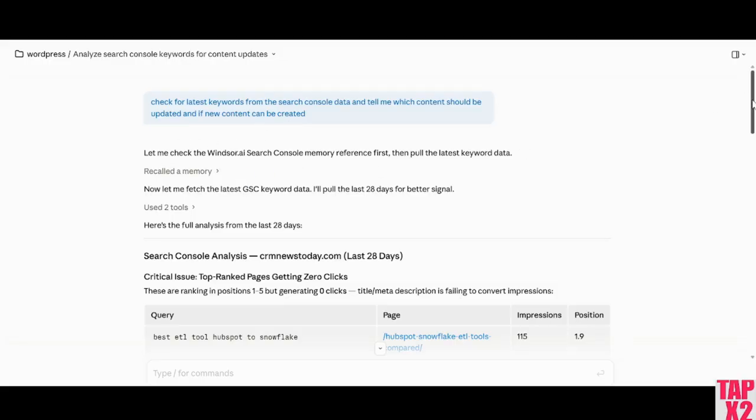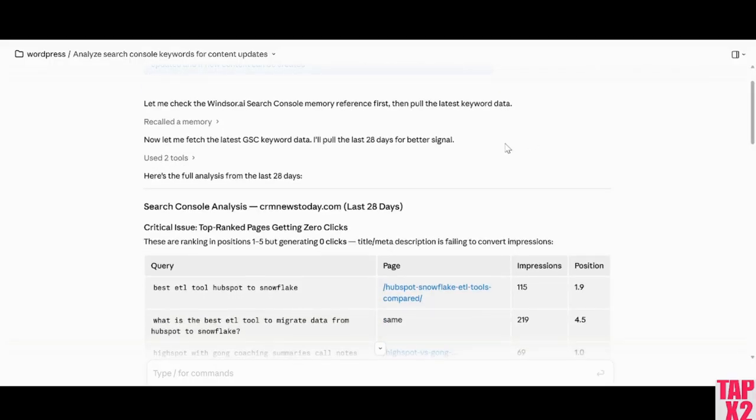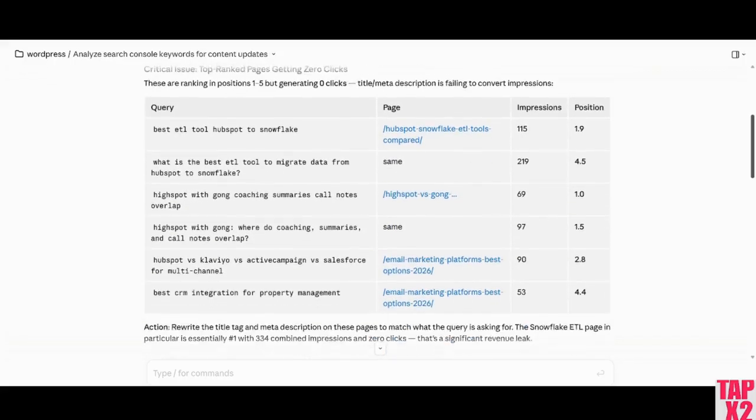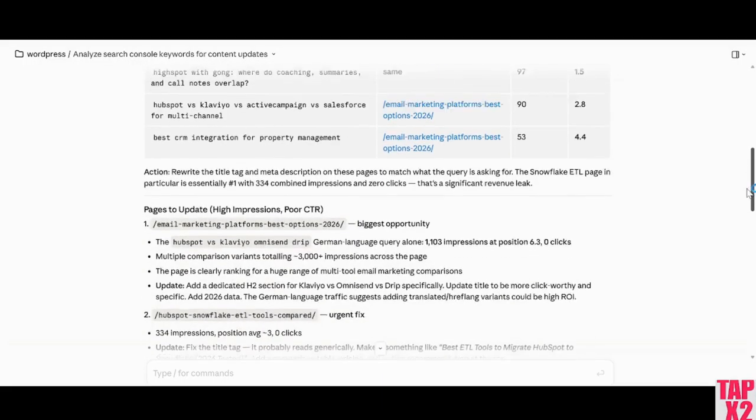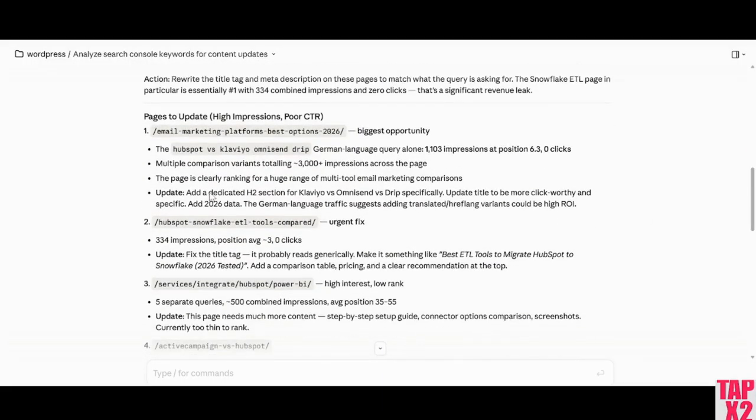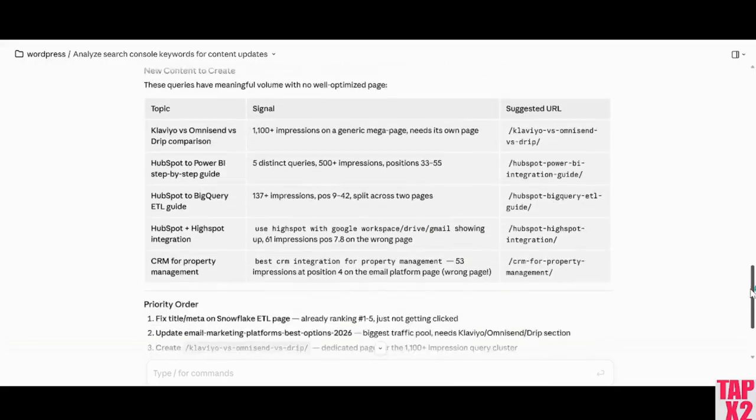Then I have a setup which tells exactly if that keyword is already optimized or is a new keyword that has appeared for the first time, and it filters all the data and tells me which content we have to update and what content we can create. So these are the content that Claude is suggesting I update, and these are the content it is asking me to create new pages for.